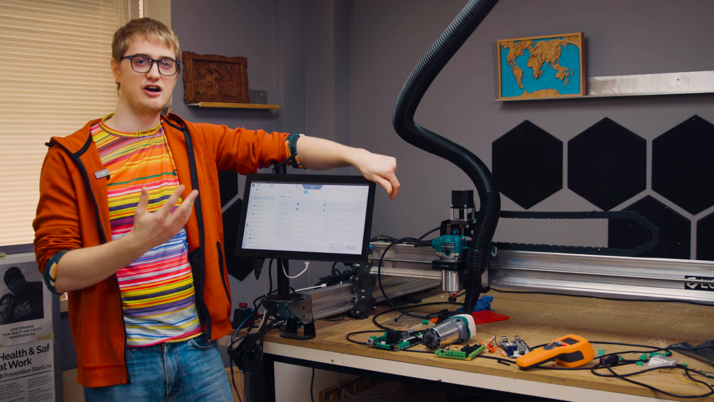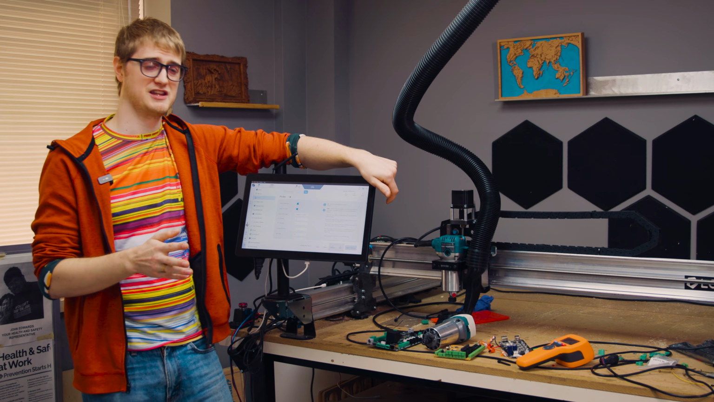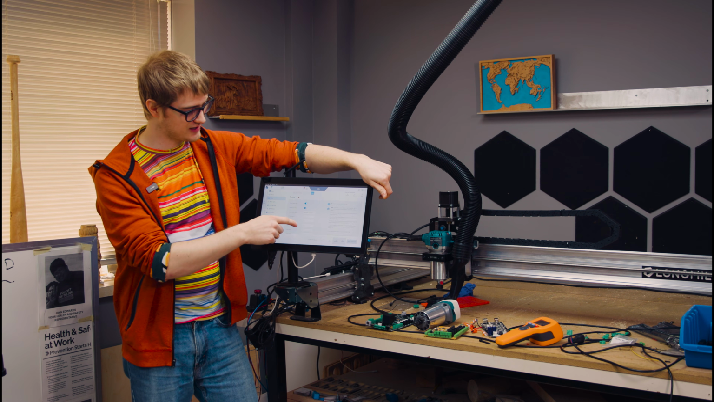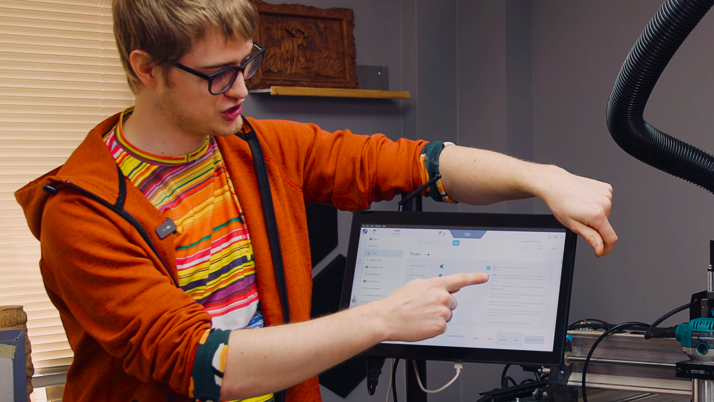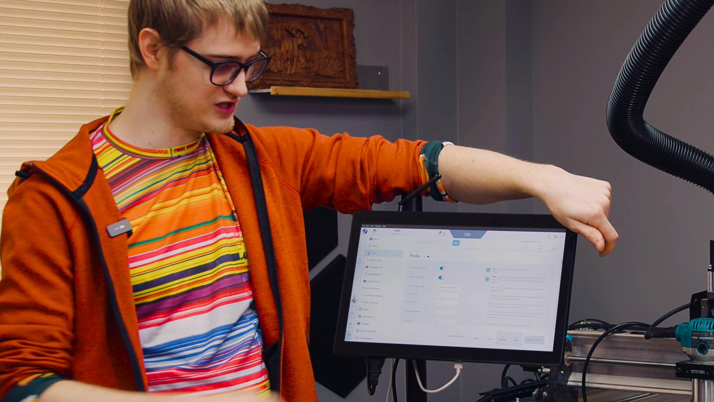So for instance, how fast does it probe? What is the probe pin doing? That sort of stuff. And you can see that on the screen here. We've got these little chips, which means that it's a firmware setting. If there's no chip, it means it's a gSender setting.